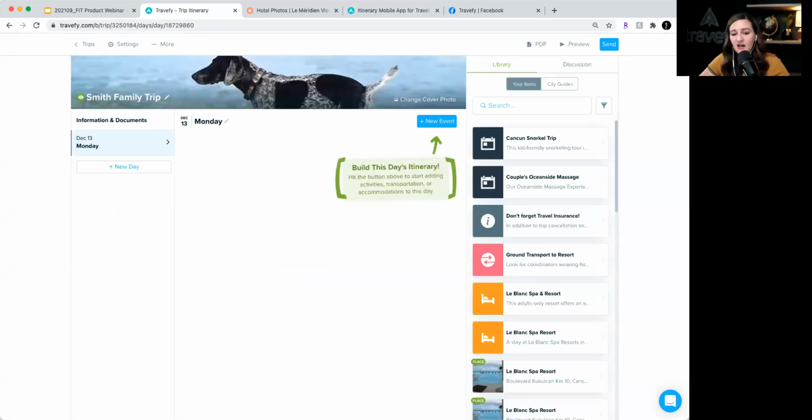But now the next thing that I want to do is I want to change the cover image. As adorable as this dog looks, it doesn't reflect where my clients are going. So what I'm going to do is I'm going to change the cover photo. And you can do that by clicking this change cover photo right here.